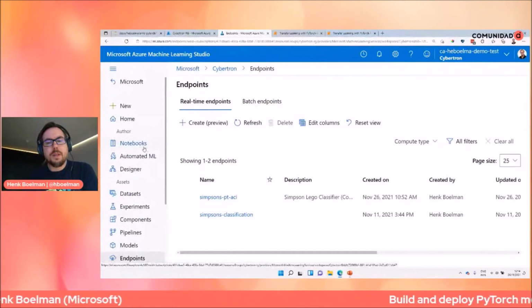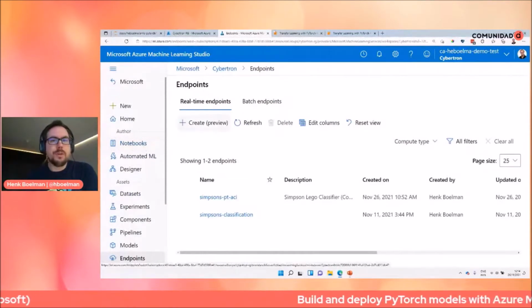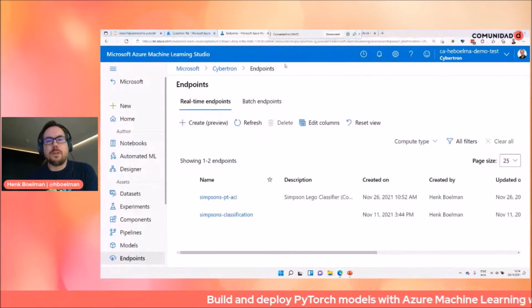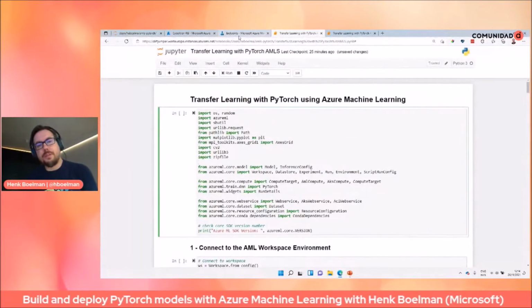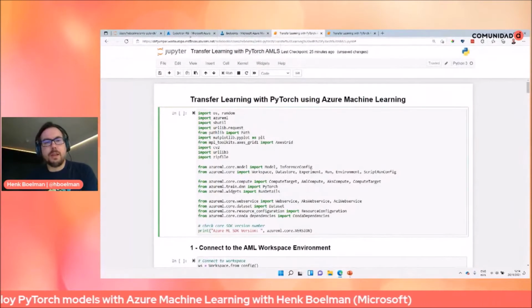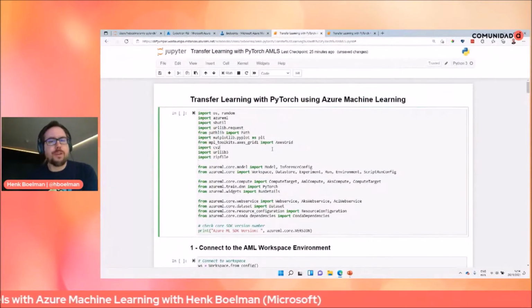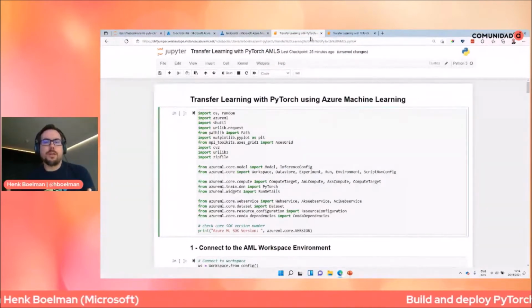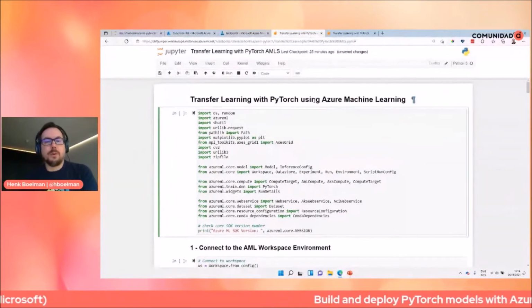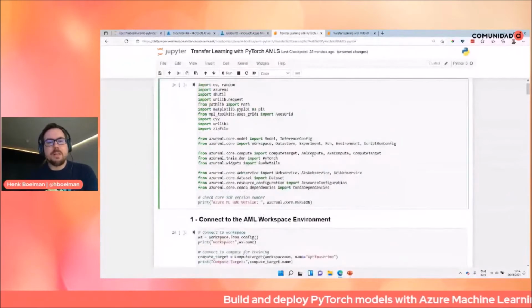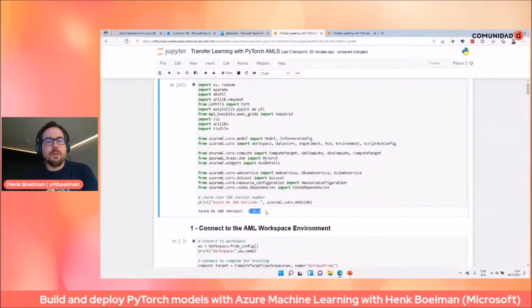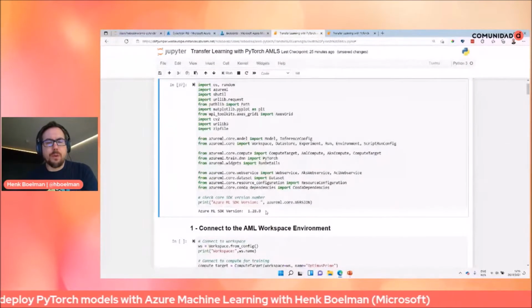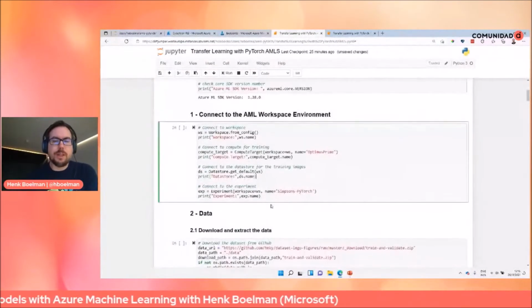You can go to notebooks, but you can also use the Jupyter version. There are built-in Jupyter notebooks in Azure Machine Learning, but I still prefer to have a Jupyter notebook. So this is the notebook we're going to use during this presentation, and it is also available on my GitHub. We'll run this cell, and here you see I'm using the Azure ML SDK version 1.28. It's a bit older, but it still works.